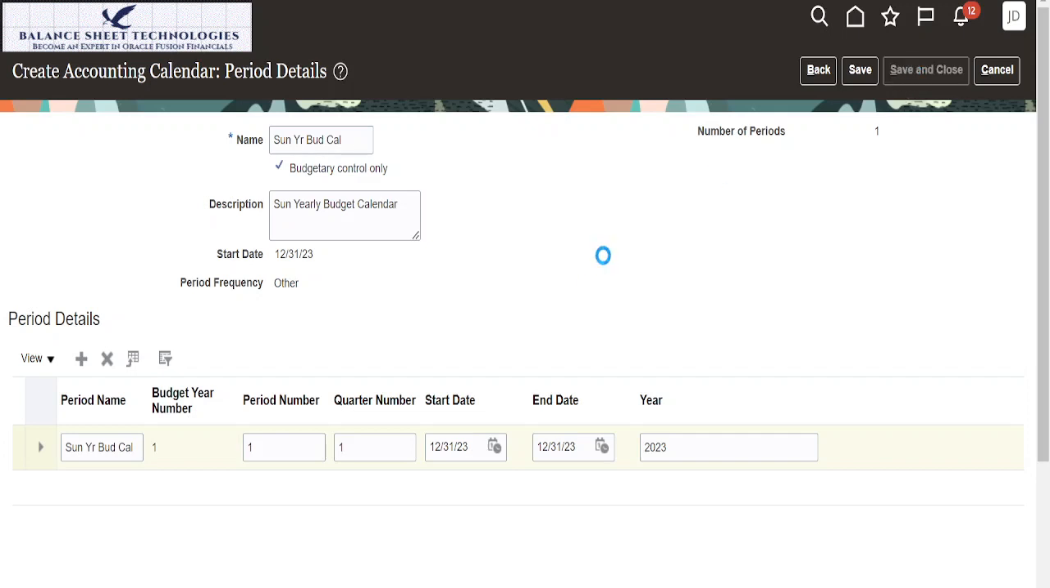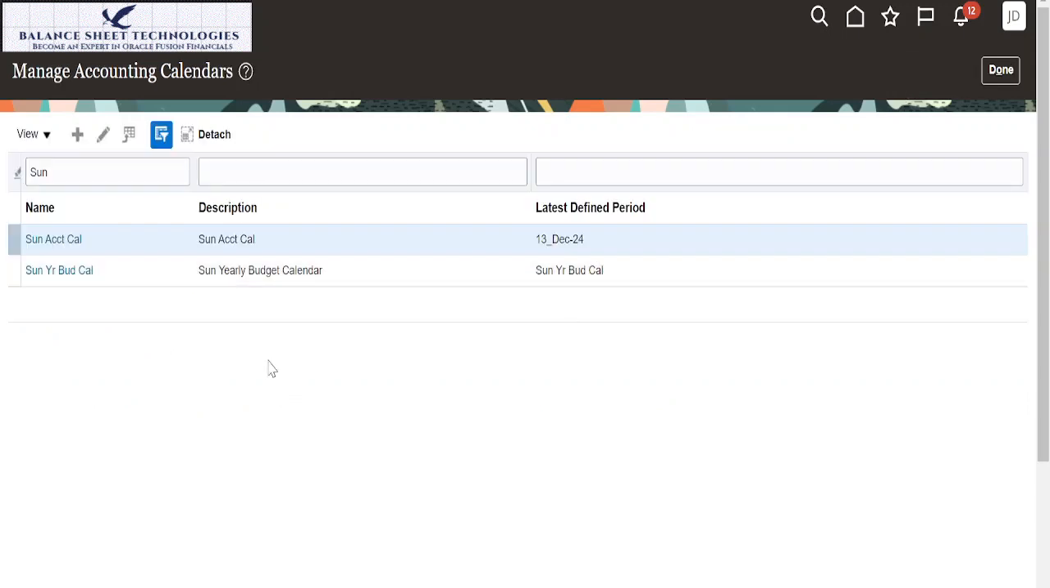Save and close. This completes your calendar setups. Like accounting calendar, you are using for your monthly control budget, and yearly budget calendar you are going to use for yearly control budget. Say done here.